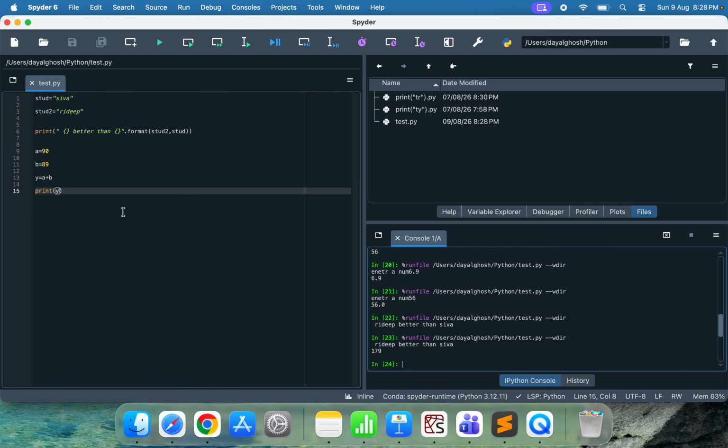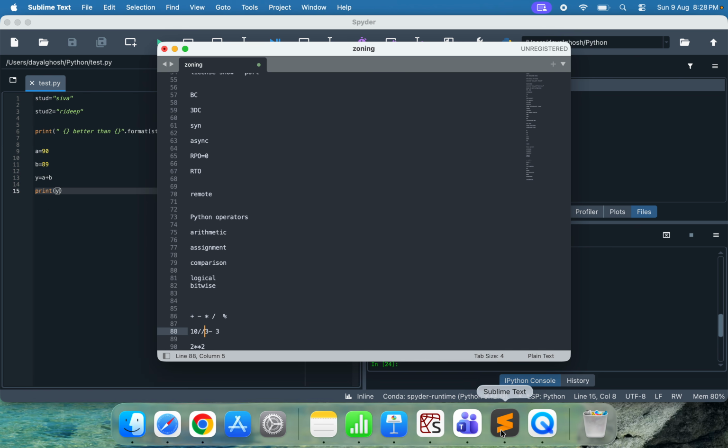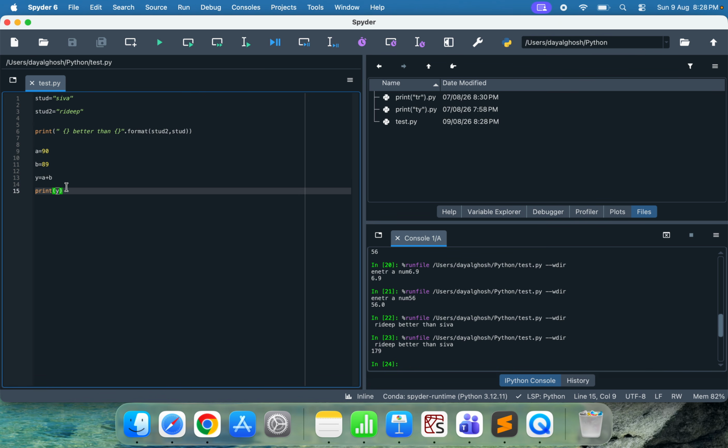This is an arithmetic operator. Similarly, you can do subtraction, multiplication, division, floor division, modulo, and power. You can do all these things. The next thing we'll discuss is the assignment operator. Here, a equal to 90 means we are assigning the value 90 to a variable, so this is basically the assignment operator. There are many assignment operators.